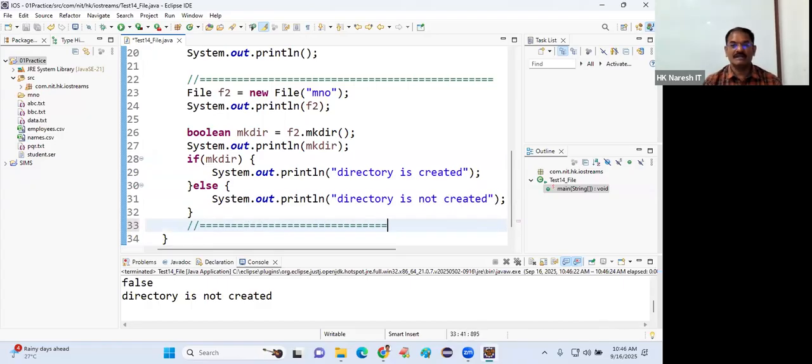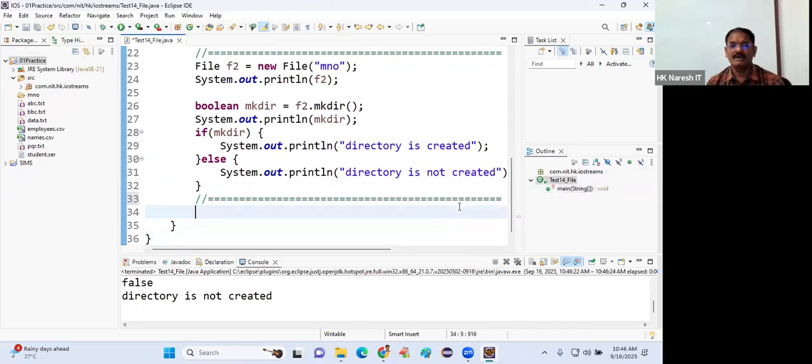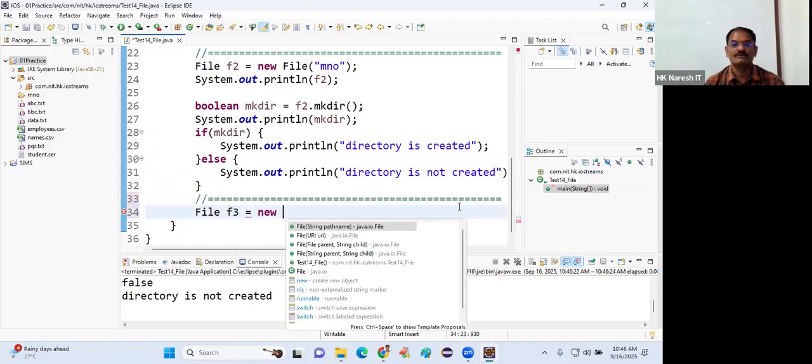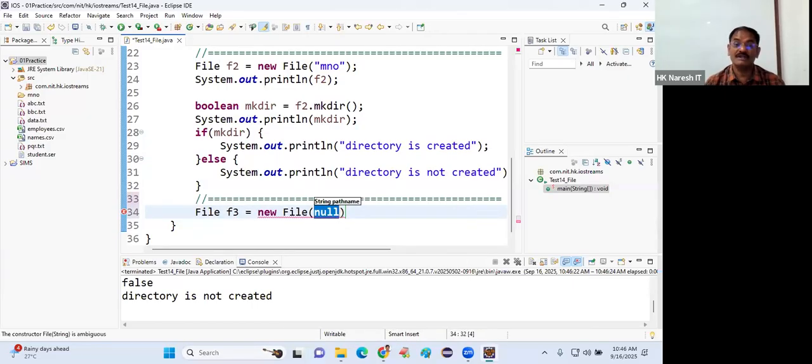Next, I want to create a file inside the MNO directory. Then what should I do? Create file F3 equal to new File, where you want to create: MNO, slash, some file, 123.txt. Why am I writing a double slash? Actually, I should use a single slash. What is the folder and file separator? Slash. Folder is MNO, the separator is slash. But if I write a single slash with 123, no problem.